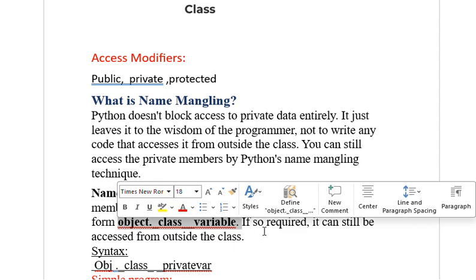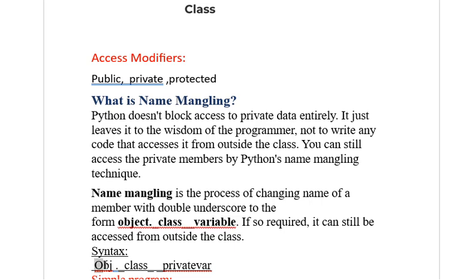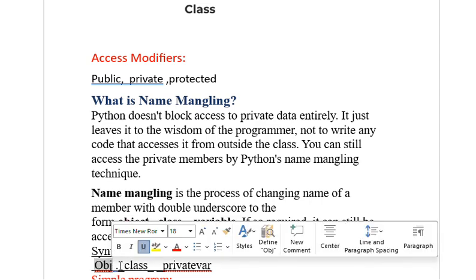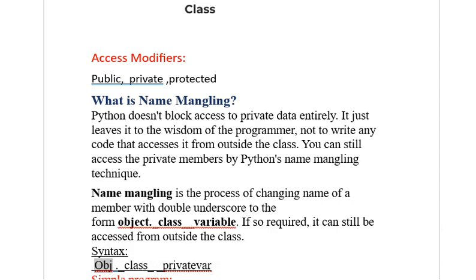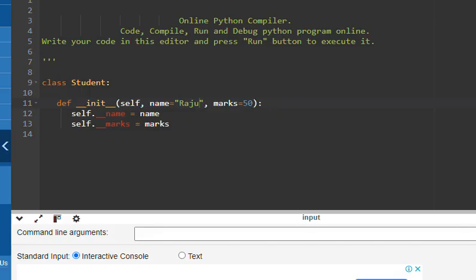Now, if required, it can still be accessed from outside the class. Means by using this syntax, we can access the private members outside the class also. This is the object name, then dot, single underscore, class name, and the double underscore private variable name. So this is the syntax. Now let's try practically how to work with name mangling to access the private variables and members outside the class. Look at this example.